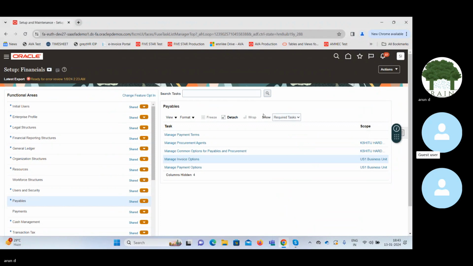What is the advantage of having this account derivation method here, Arun? In spite of us having an SLA, right? Yeah, correct. Now with SLA, I'm not sure if you can use it for the manual invoices that are being created in the system. So that is one thing.